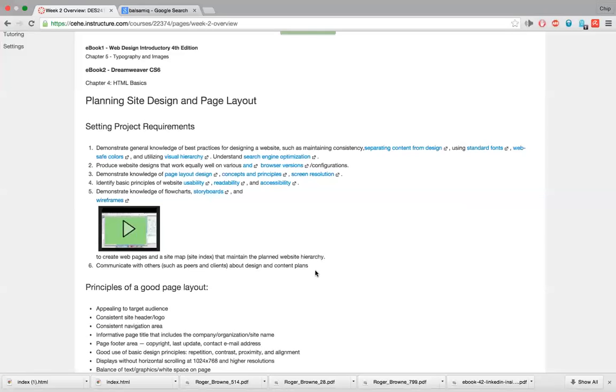Another term they call it is UX design. Right, I've seen that listed. The user interface design.